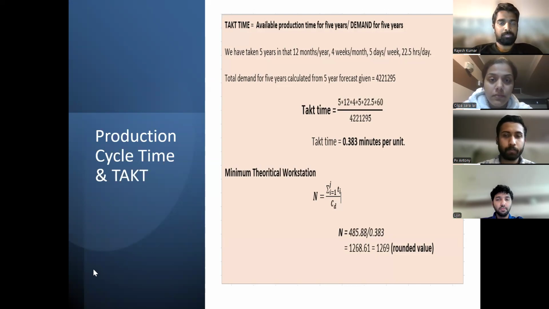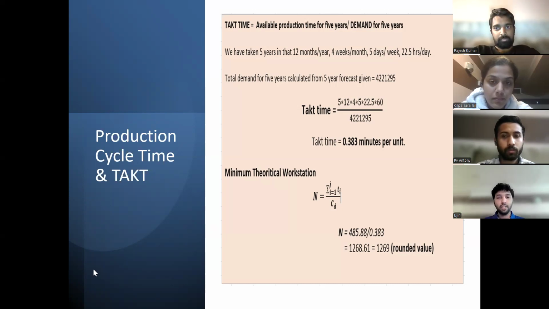If you see the takt time calculation, initially we have taken 5 years as the demand based on the future demand given. We calculated the takt time using 12 months per year, 4 weeks per month, 5 days per week, and 22.5 hours per day. The total demand for 5 years is the given number, and we got the takt time as 0.383 minutes per unit. Based on that, we calculated the theoretical minimum number of workstations needed, which is 1269.